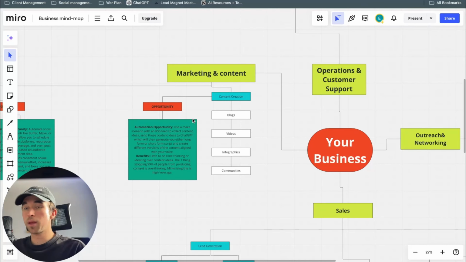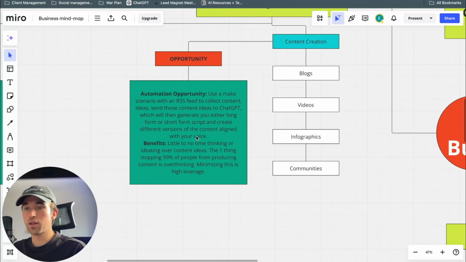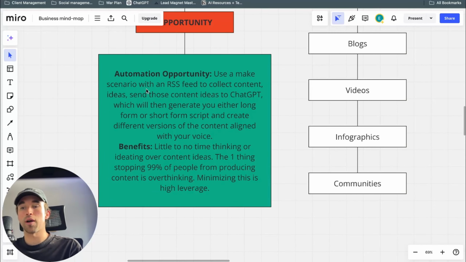Content creation, arguably one of the most popular areas just in general right now. Everyone's creating content, and there's a huge, massive leverage point with automating that. You get a lot of your time back. So an example for this is to use a Make scenario with an RSS feed.